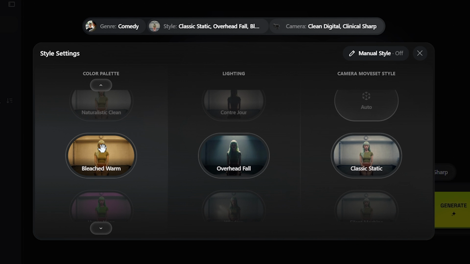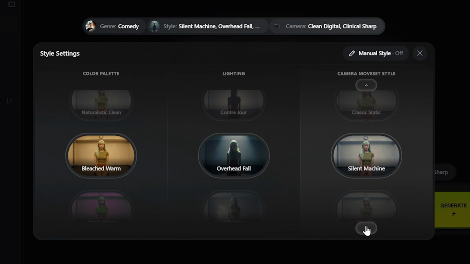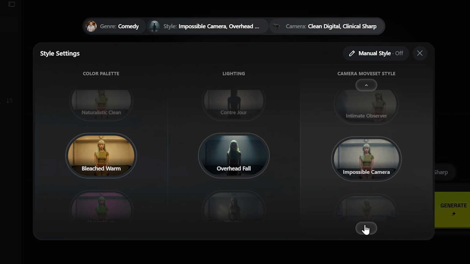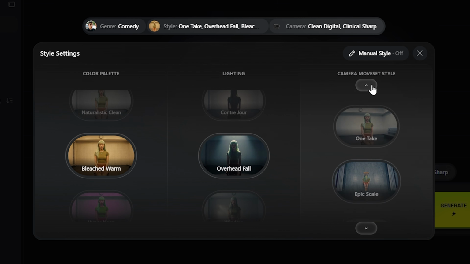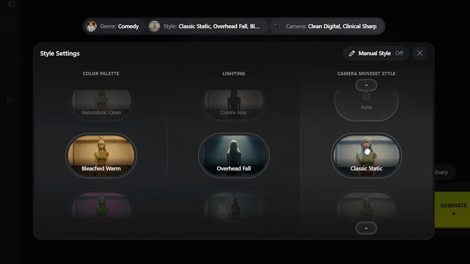Set camera move per shot. This is where most creators go wrong. Higgsfield offers dozens of camera movements, and it's tempting to use them. For a 90s multicam sitcom, don't. Real sitcoms were shot on locked-off studio cameras. No dolly, no crane, no whip pan.